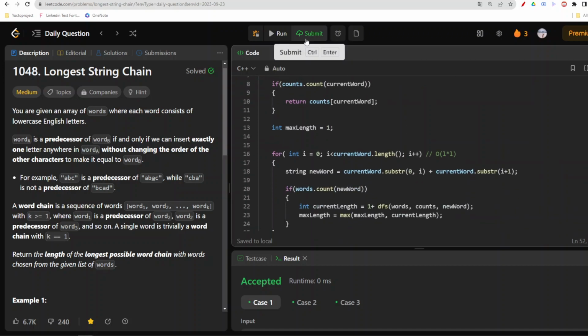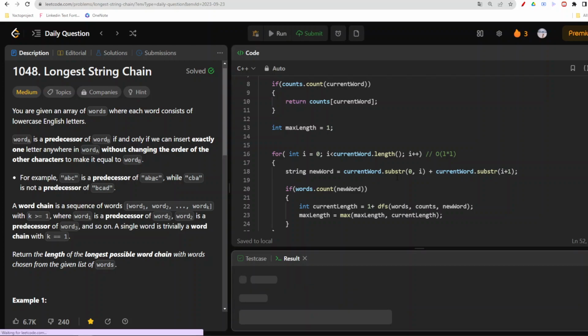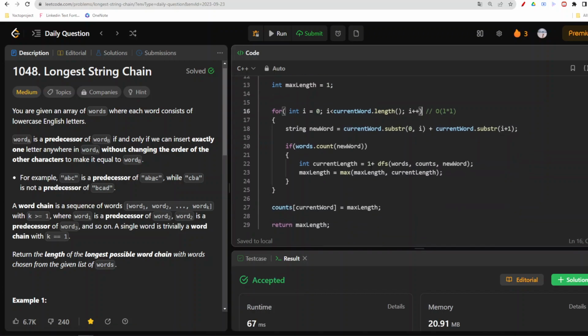And yeah, so this was all for this particular question, and this also got accepted. You can see that. If you have any doubt about this question, you can comment that down. I would be happy to help in the comments.